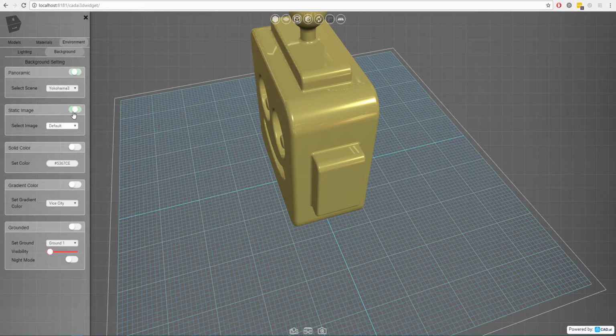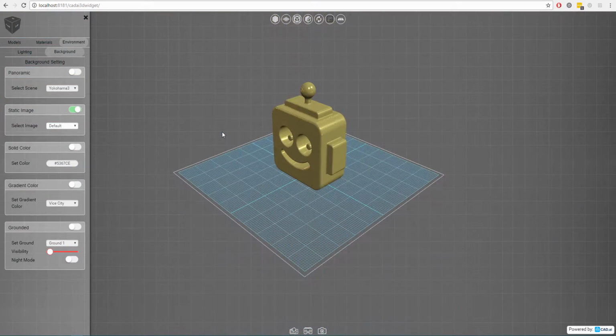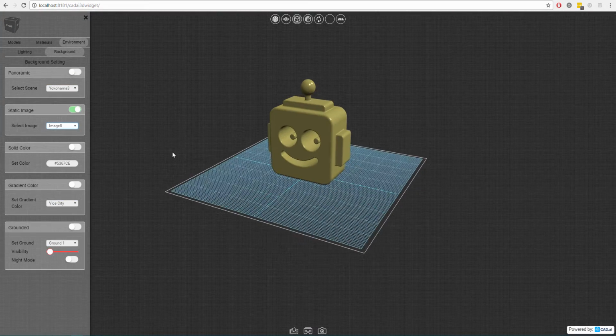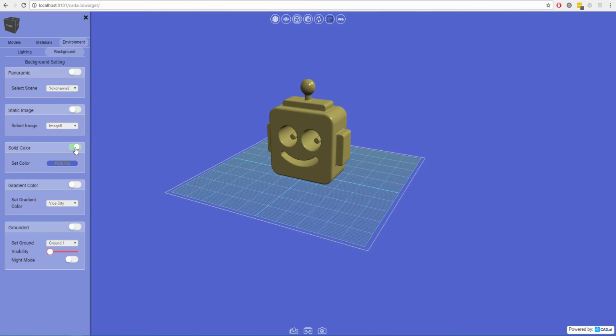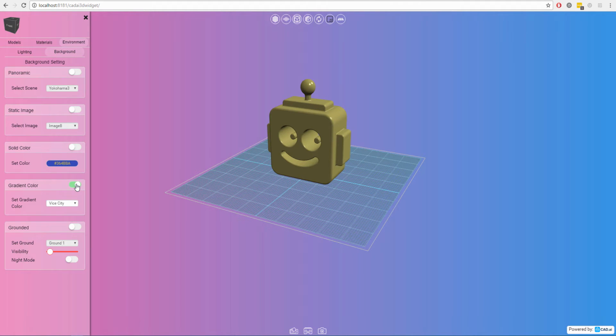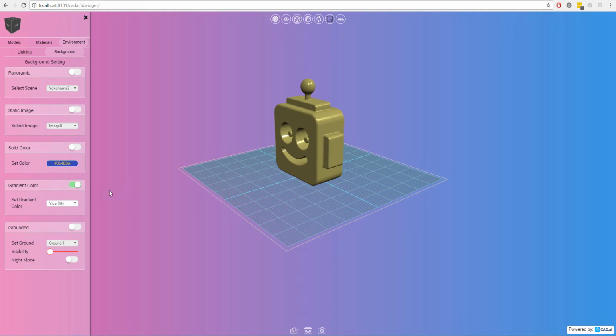The static image background can be used to set a textured or patterned background image. Select from the list of such images given in the Select option to see the effects. With the solid color, users can select their favorite color by using the Color Picker option or simply paste the hex code for the color they want. Not interested in a single color background? No problem. CADai also provides gradient-colored backgrounds.